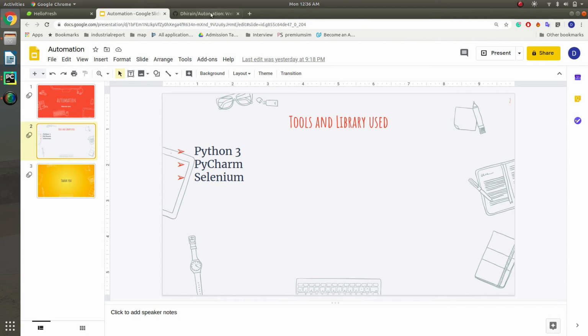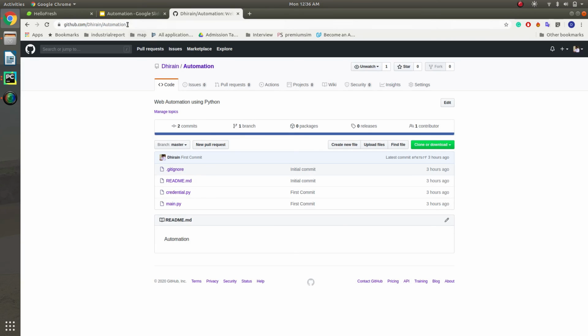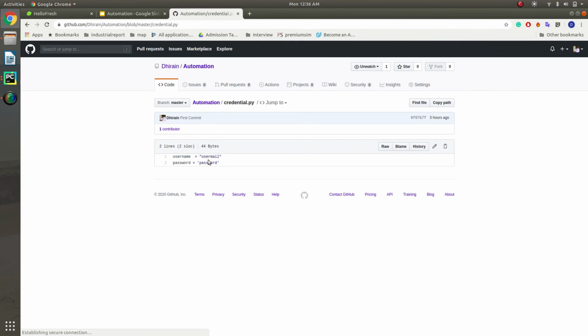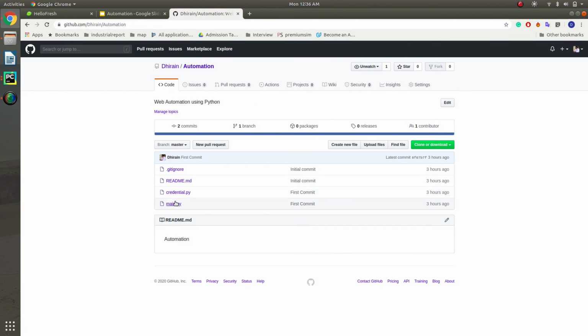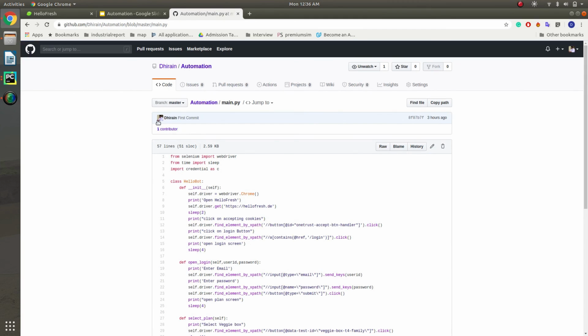I have uploaded the whole code on my GitHub. You can run the Python file by changing the username and password in the credential.py file and run this main file.